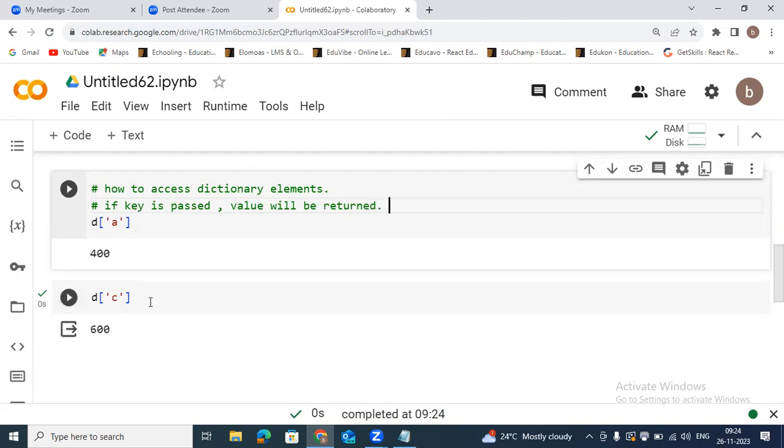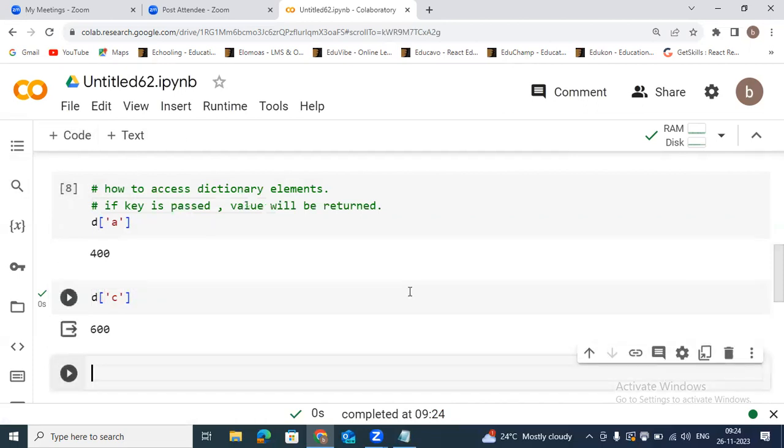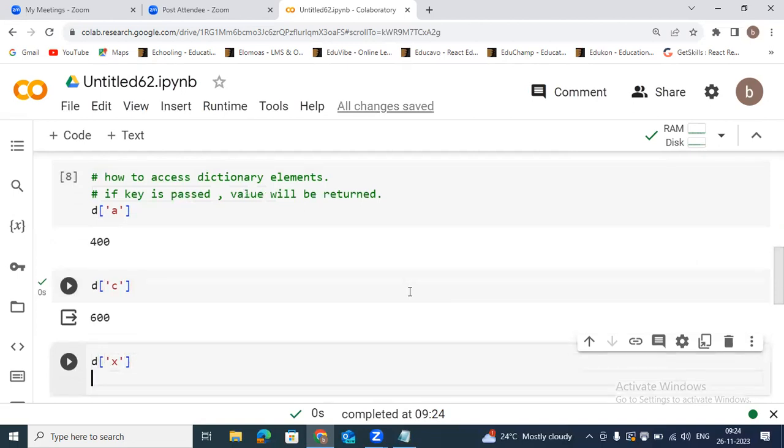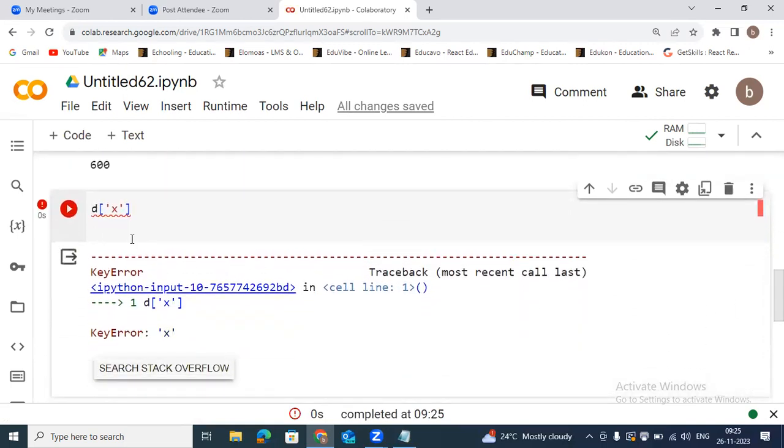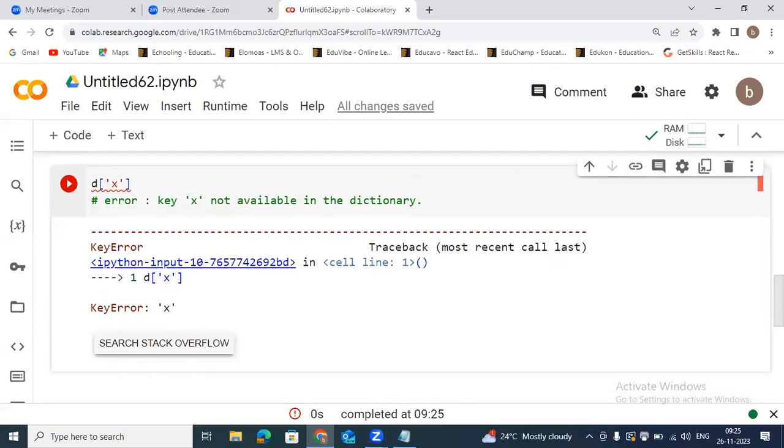This is the rule. And one more test here. I'm passing d of x. But in the dictionary d, there is no key called x. So you will get a key error. Check this. This error is because key x is not available in the dictionary. If such a statement is applied in a program, because of this error, your program execution will be stopped.